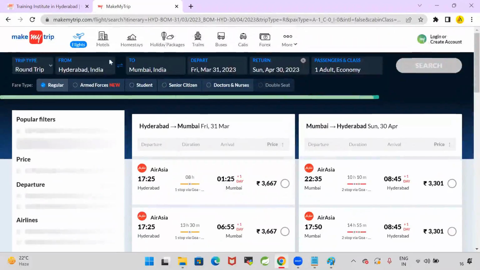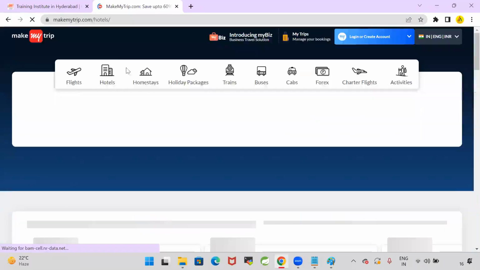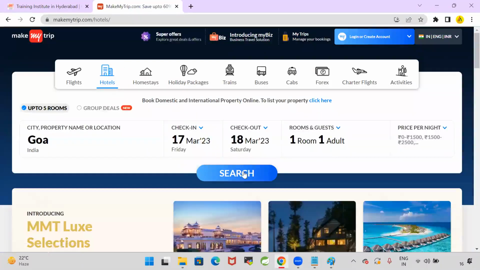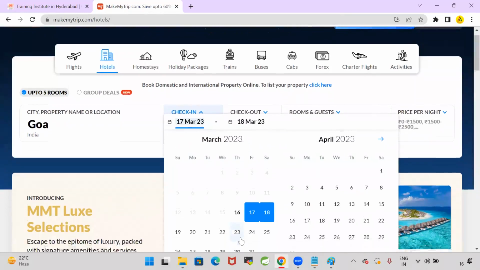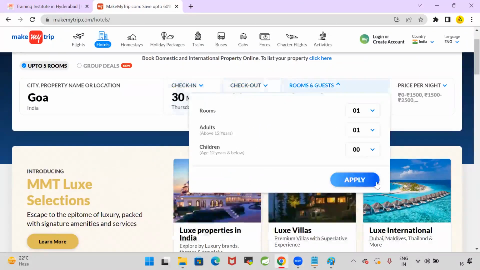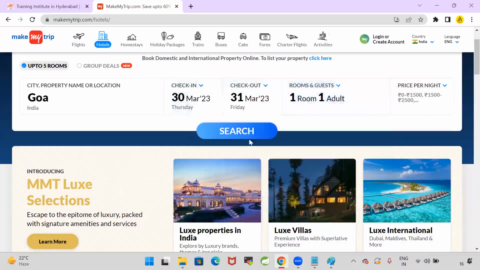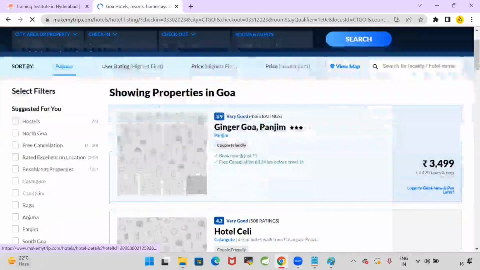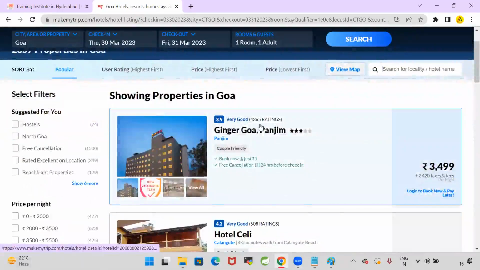Similarly, I can go for hotel checking also. Hotels available, check-in date, check-out date. In Goa, what are the hotels available for tomorrow? Click on search. Here I can change my date, and assume that I want the hotels for this month end, 30th to 31st, and click on apply. When I click on search, it is going to the back end and fetching the hotels which are available in the database.